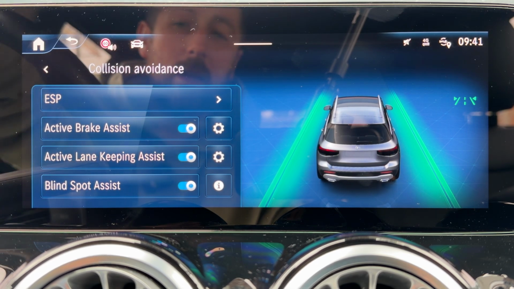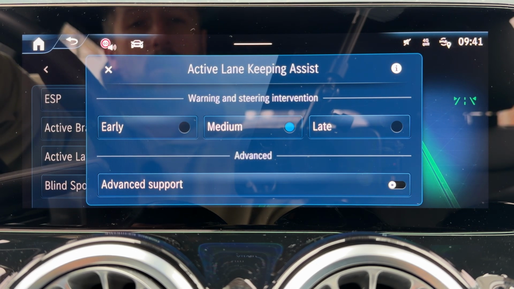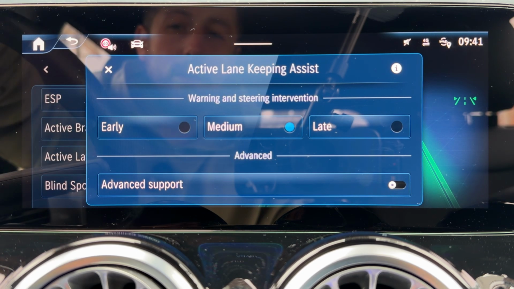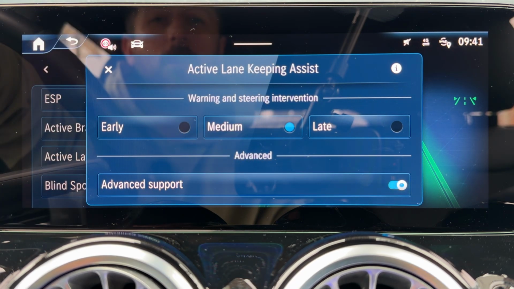It's a good sign. Let's also use the settings icon right here, and as you can see, you can change the level of the lane keeping assist. It could be early, medium, or late. In my case, let me keep medium, it's enough for me. I can also tap advanced support. So if you tap advanced support, basically I think the car will not only vibrate but try to go back to your lane if you are out of the lane.